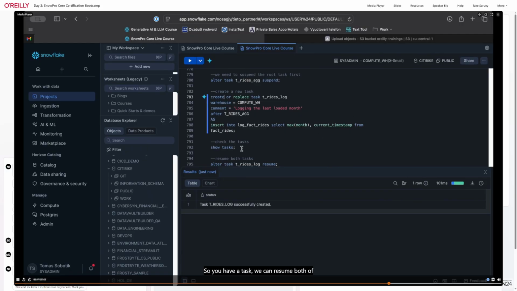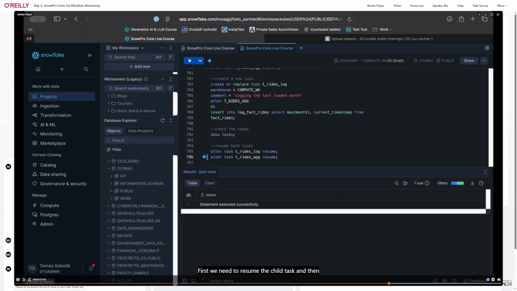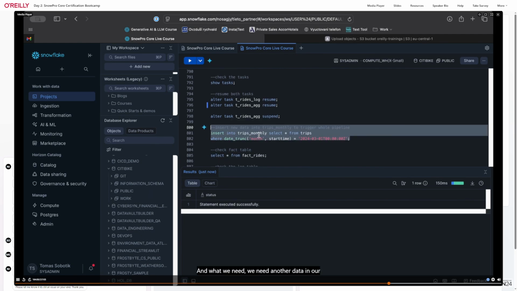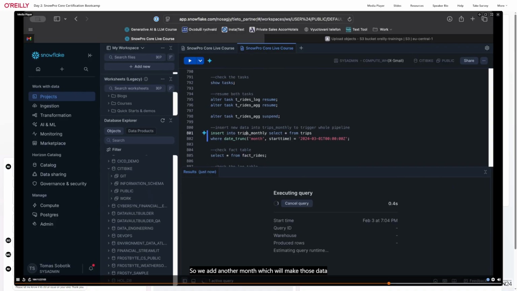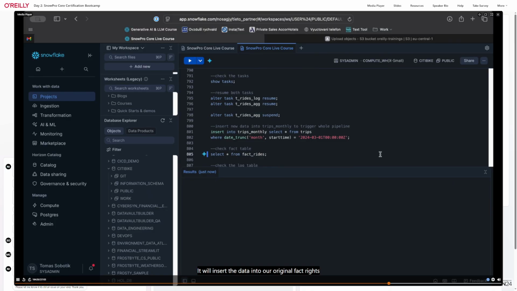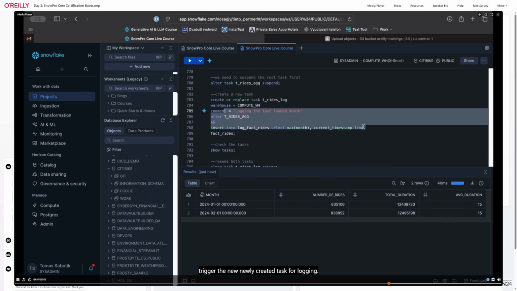So we have a task. We can resume both of them. First, we need to resume the child task and then the root task. Now we need more data in our source table, so we add another month, which will make the data available in the stream. Because the data are available in the stream, it will trigger the original aggregation task. It will insert the data into our original fact writes table. And once the data are inserted there, it will trigger the newly created task for logging.